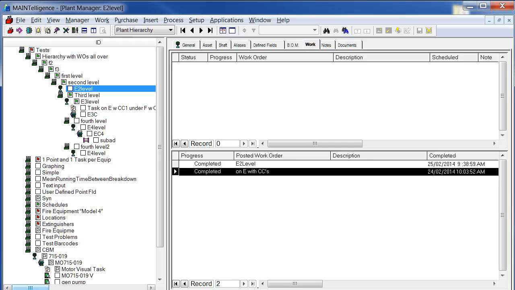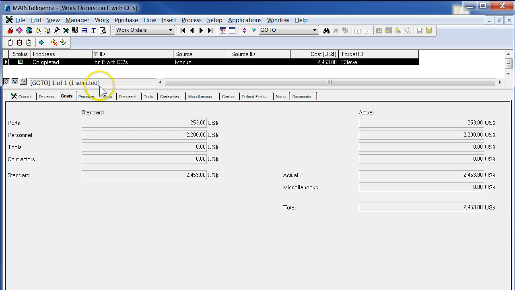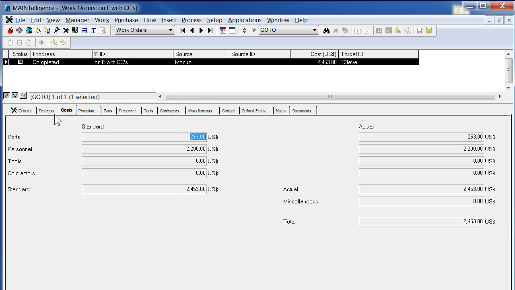This video is about how you can mine cost data about work orders. So first of all, let's take a look and be sure we understand what we're talking about. Here's an equipment, and on the work tab it's got a couple of work orders. If we click here, it'll take us to the work order manager, and we can see on the cost tab that there's a lot of costs associated with it. There's parts, there's personnel, happens to be no tools or contractor, but there could be.